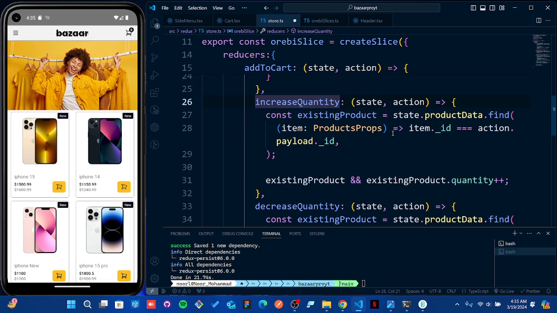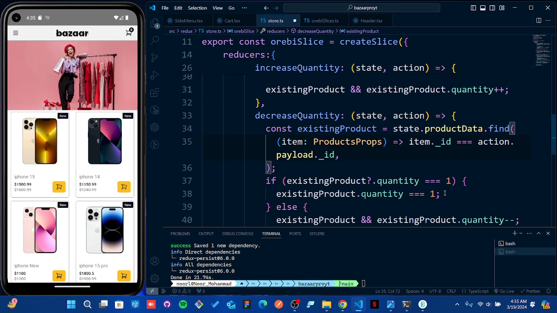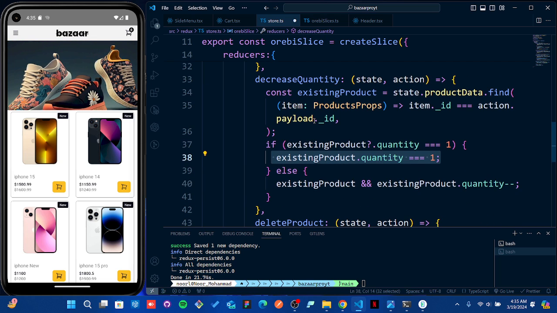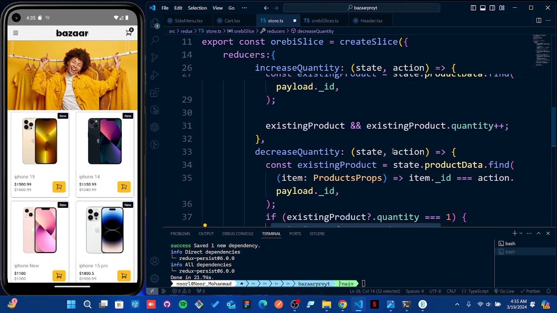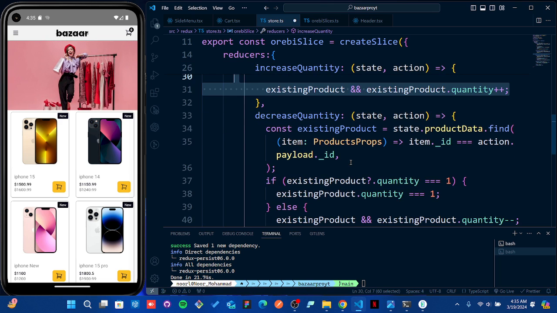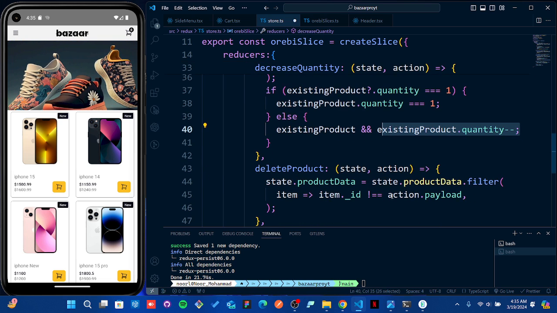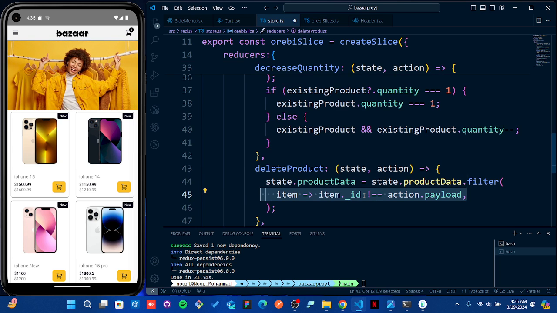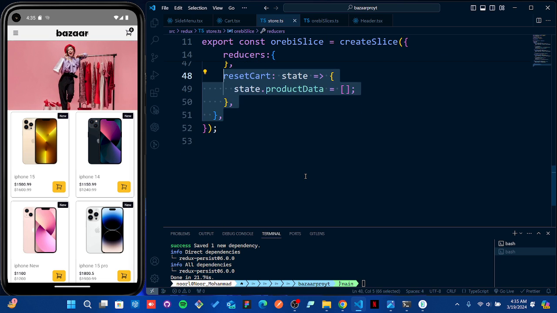Now for increasing quantity, the same parameter is used, just increasing the quantity. For increasing we make quantity plus plus, and for decreasing we make quantity minus minus. For delete product, we pass an id in the action.payload, and we delete with that id. And for receipt card, we just set an empty card.